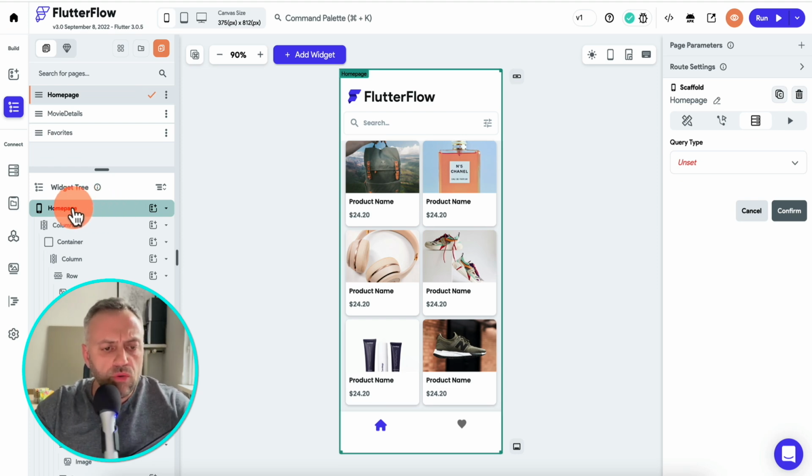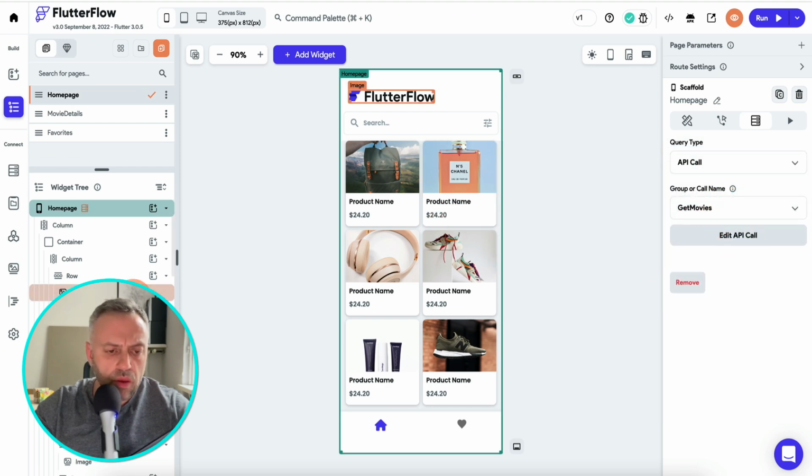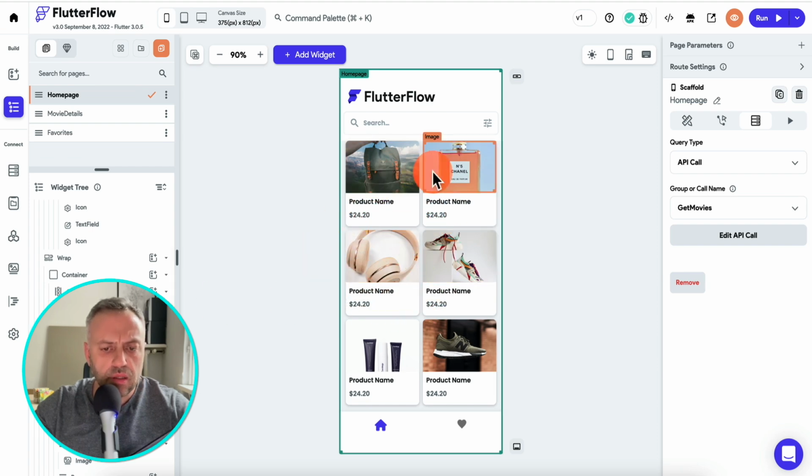And so what you want to do is go to the high level. In this case, this home page, this scaffolding page widget, and you want to execute your API call here. We're going to say get movies, confirm. Then you want to scroll down to the main widget that's going to display the elements.